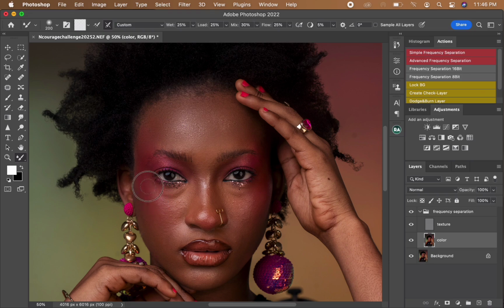I just brush it just like this. Then I'll just perfect this part just like this. Then I'll brush.